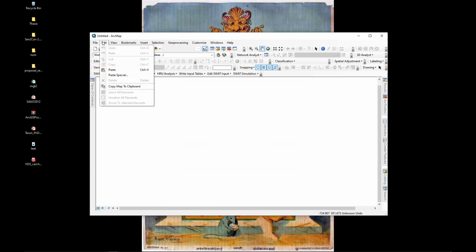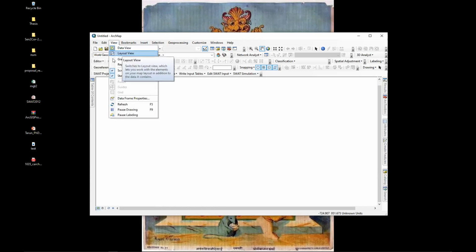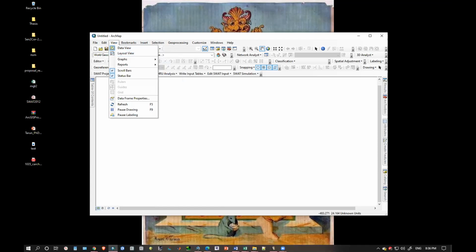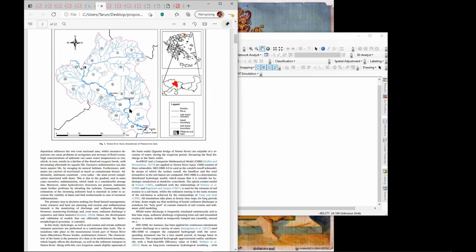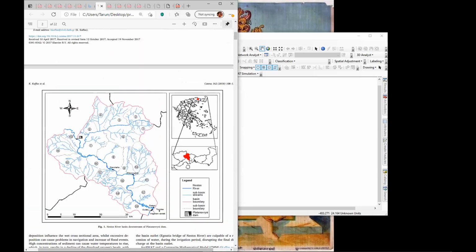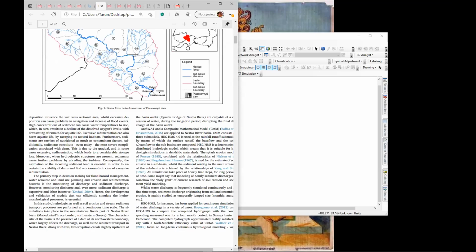Edit is like normal edit in Word: undo, redo, cut, copy, paste, same process. Then view is different. In view, you can have a data view and a layout view. Layout view is for, for example, if you want to create a map like this, you will use a layout view.